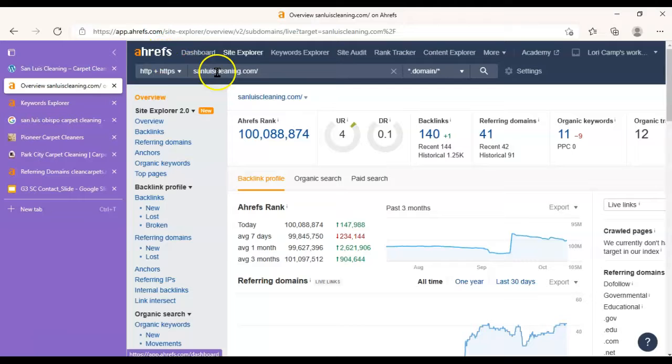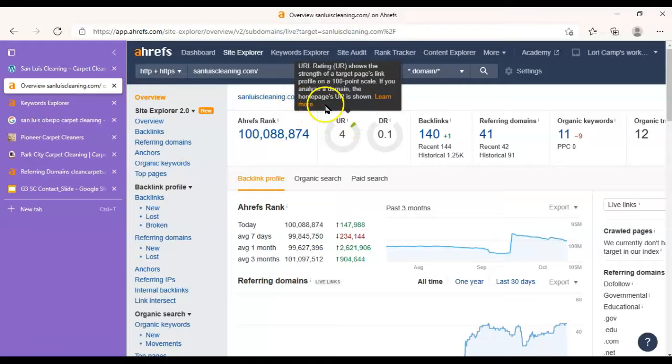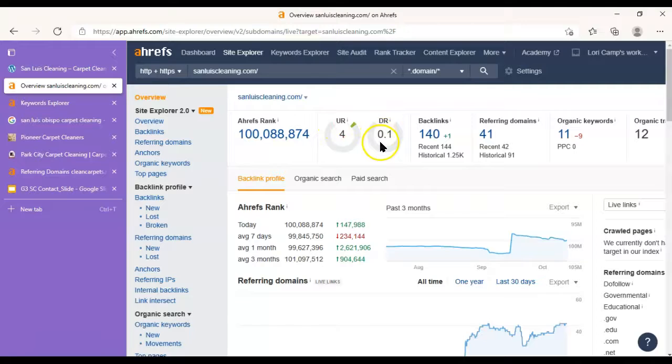This tool is called Ahrefs, and one of the functions it has is a Site Explorer, where it gives me an in-depth look into how a website's performing. So here, your UR score is how trustworthy Google thinks that this page is. In this case, it's your home page, because that's the one I put into the search bar. And then your DR score is how trustworthy your entire website is, according to Google. And this is a very low score. This is normally low, but this one's extremely low.